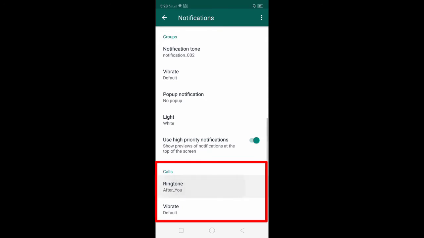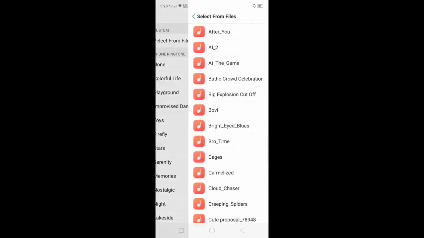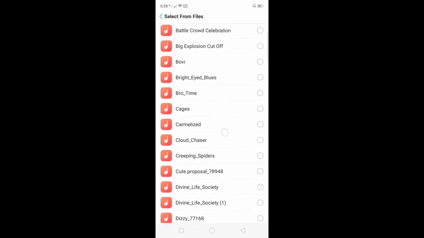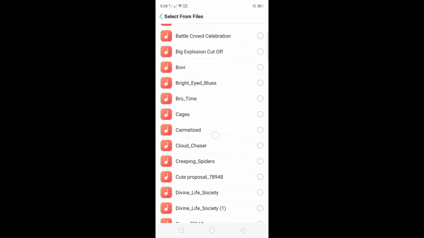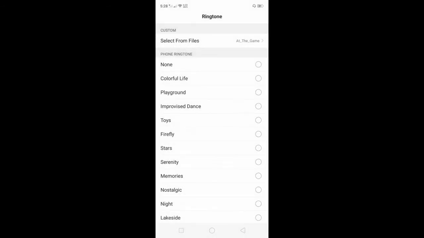So click Ringtone. In Ringtone you can set a custom or phone ringtone. In Custom you can click here and select from the music in your memory or saved music. After you select, in my example, okay, go back.